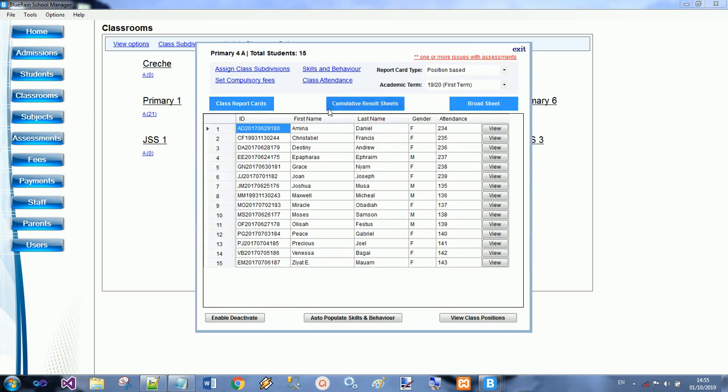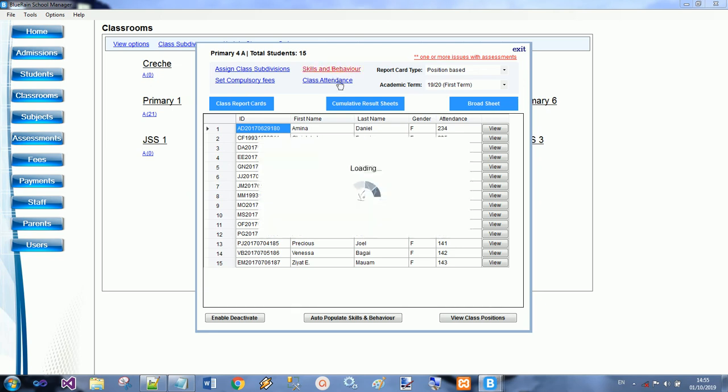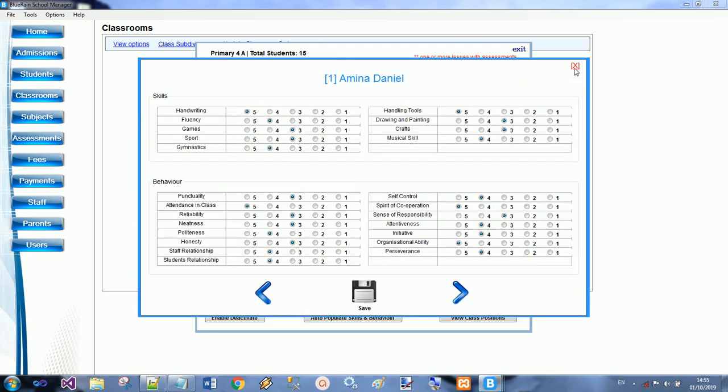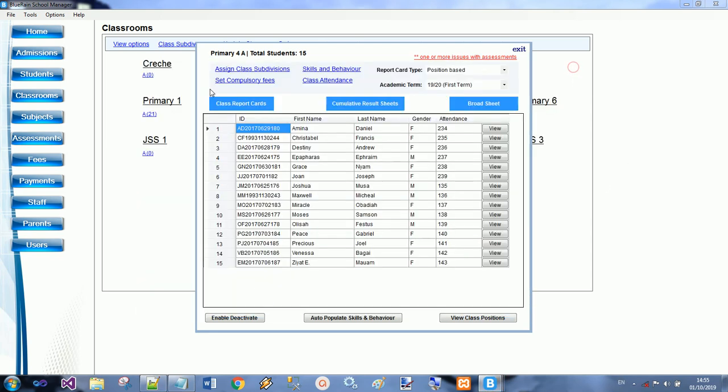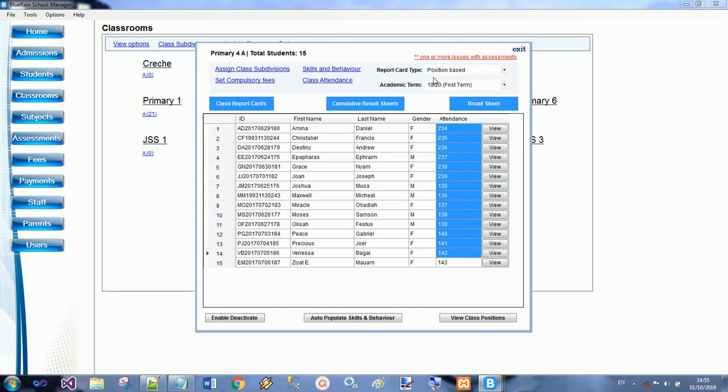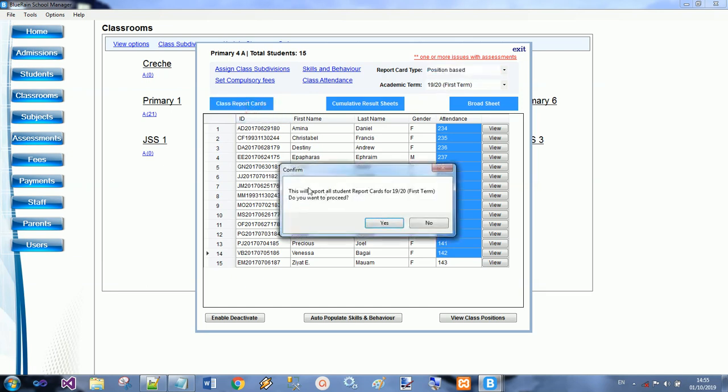To generate report cards, there are some few functionalities here. Here we have skills and behavior. It's already populated, so I'm not going to spend much time here. Class attendance, it's already populated here, so we're not wasting much time. And report card type, I'm going to talk more on this. It's just basically the type of report card you want. Is it grade based or position based? Then the academic term, this is the current academic term. So I'm going to go ahead and generate report cards.